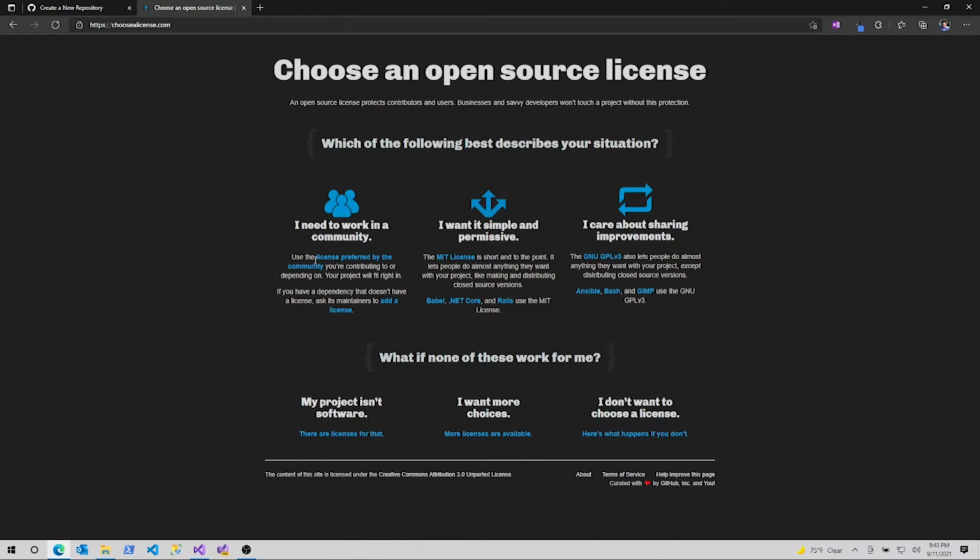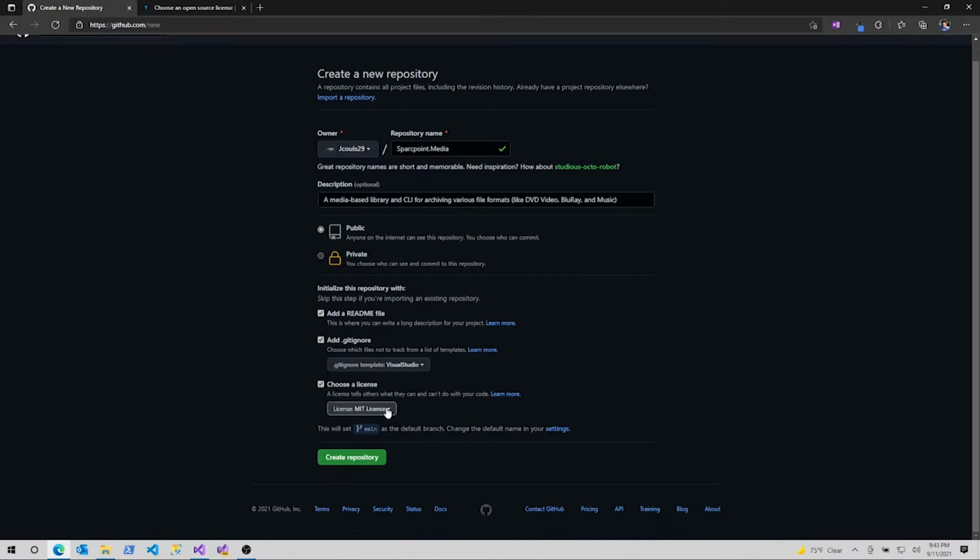You can go to choose a license and you'll see here, how do I choose one? I need to work in a community. I want it to be simple, permissive. I care about sharing improvements, right? There's a lot of different ones. The MIT license, for instance, which is what I'm going to choose, is short and to the point. It lets people do almost anything they want with your project, like making and distributing closed source versions. I'm okay with this. For this project, I'm perfectly fine with it. So we're going to choose MIT.